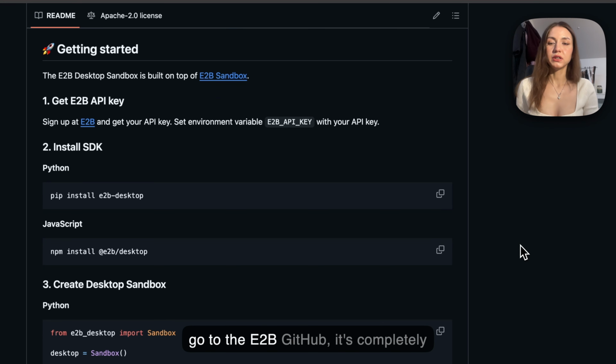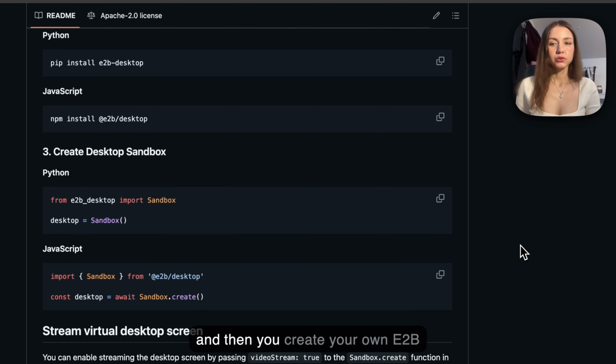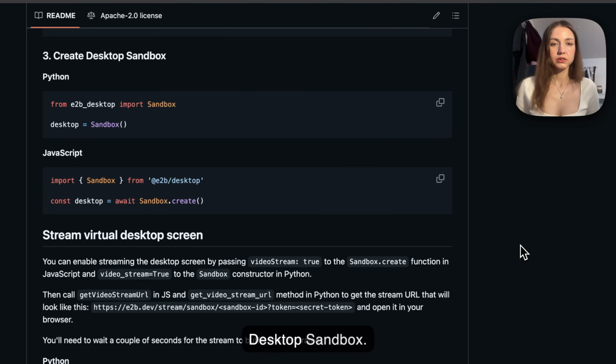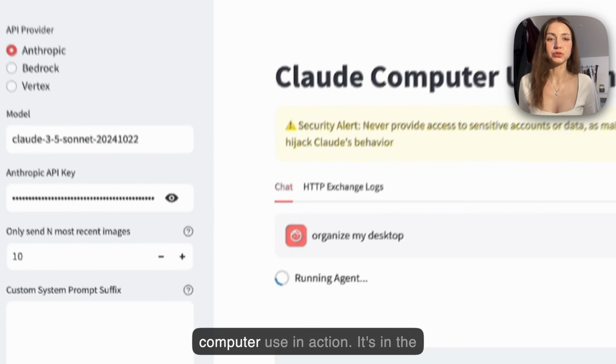You just go to the E2B GitHub, it's completely open source, and you just need an E2B API key, and then you install the E2B SDK. You can choose from either the Python or JavaScript version, and then you create your own E2B desktop sandbox. Here is an example app to see the computer use in action.